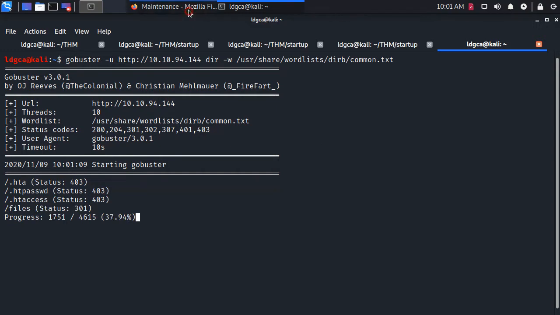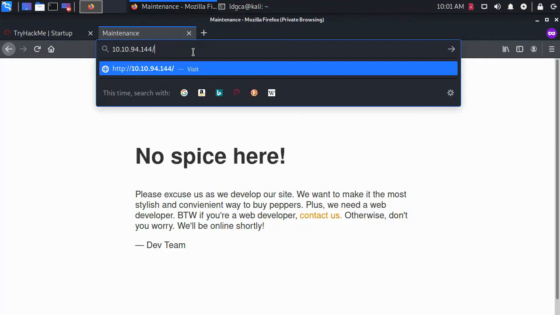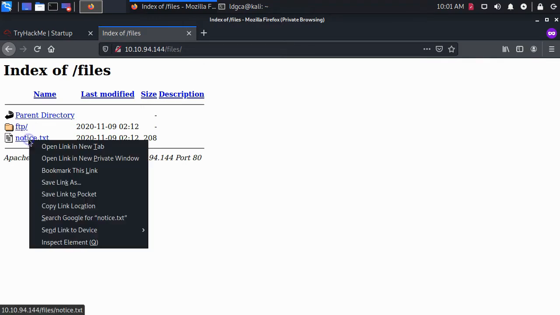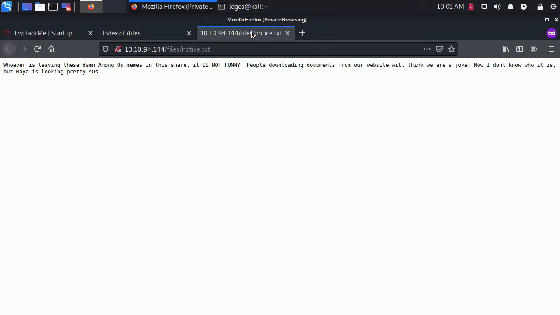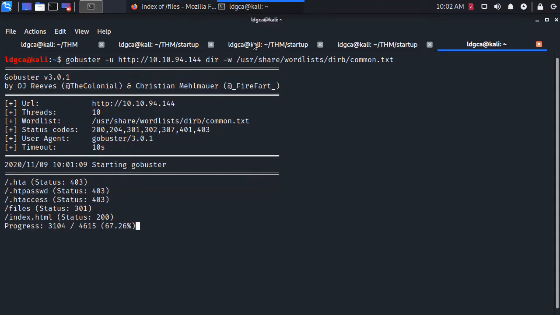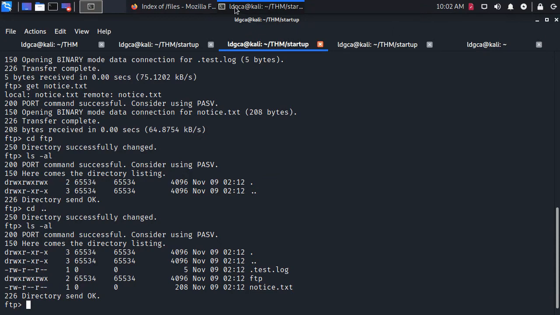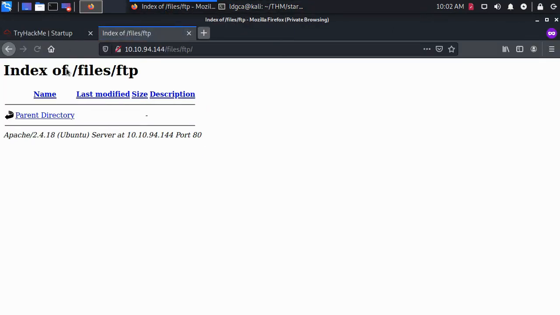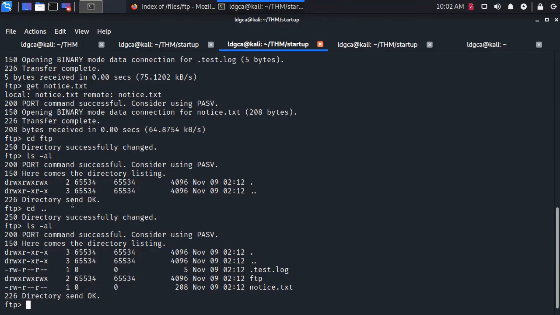Files, very interesting. Let's see. Now there's an FTP folder and a notice.txt file, and the same message that we recovered from the FTP connection. So that means this FTP folder is the exact same one we are accessing through the FTP connection, right?